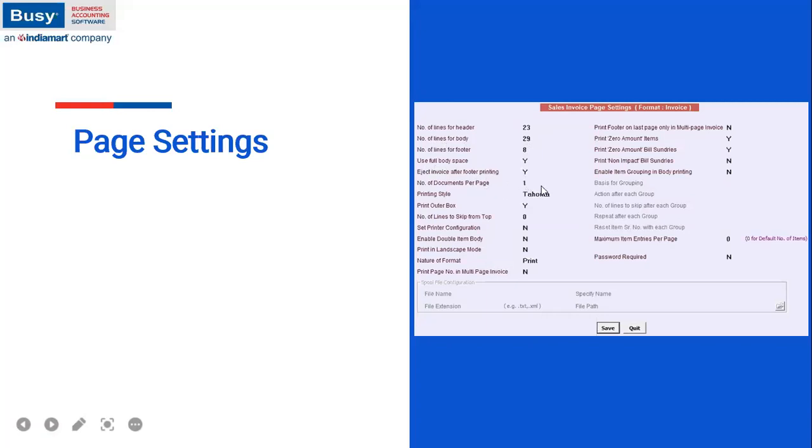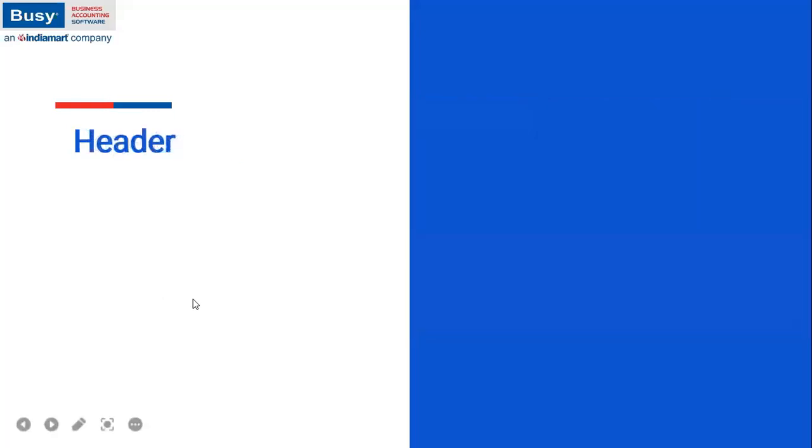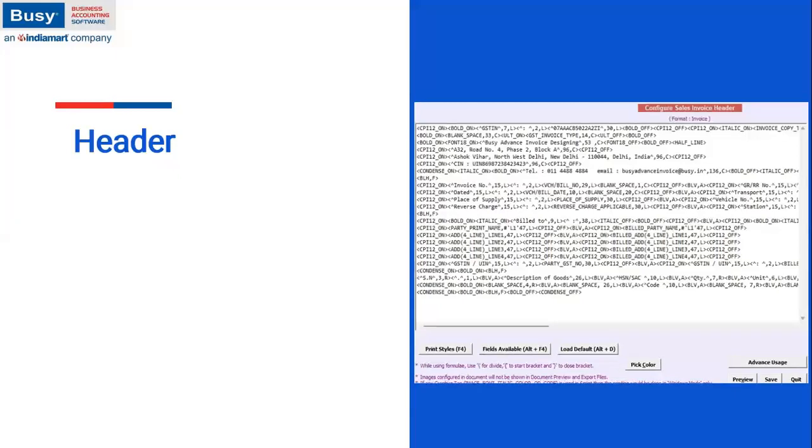Other than this, we have ejecting option, printing style, outer box, etc. Let me explain in detail after the practical session, whenever we are doing the practical session. So this is the page settings. If we talk about header, the header configuration page will come like this. Here we have various types of print style, fields, load default option, coloring option, etc.